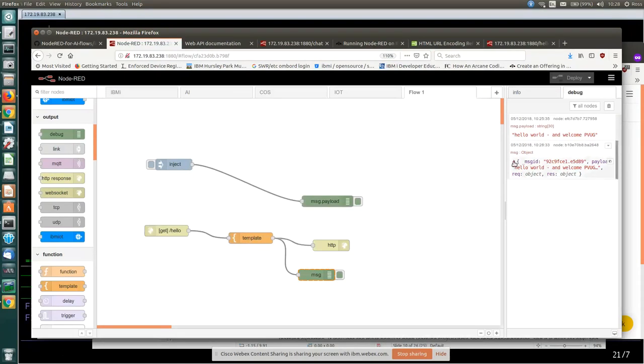Now you see, as I put my cursor there, the message debug node in the middle has this little orange dotted line around it. That says that debug message comes from that node. If I move it up, you'll see the orange line moves between the different debug nodes.